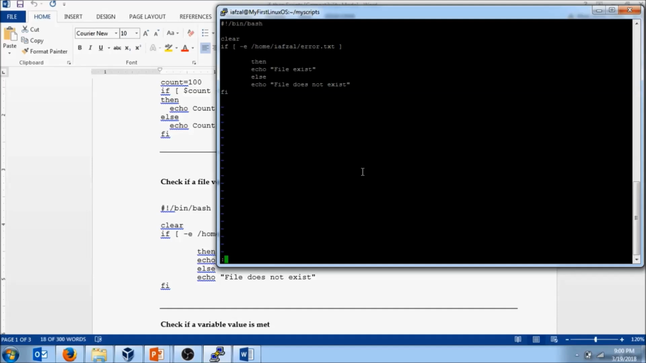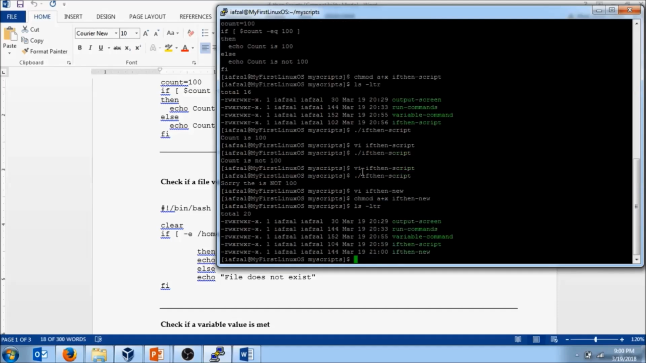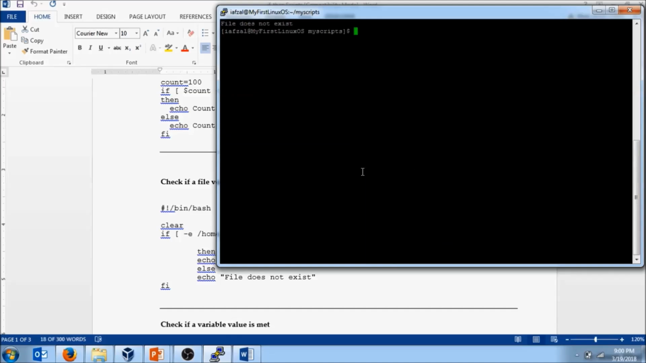So let's run this command. And we of course have to give executable permissions. Let's verify it has executable permission. Okay, it does. Now let's run it. Okay, when you run it, it says file does not exist. It's telling you the actual thing. Why? Because there is no file.